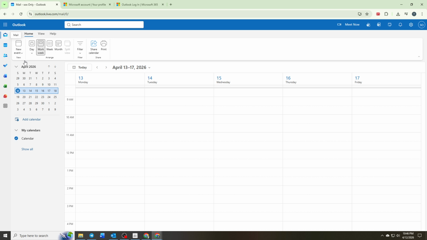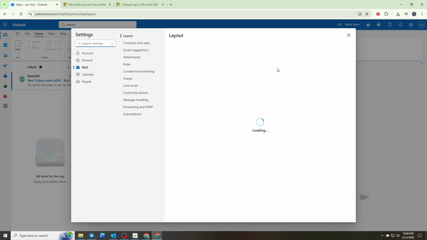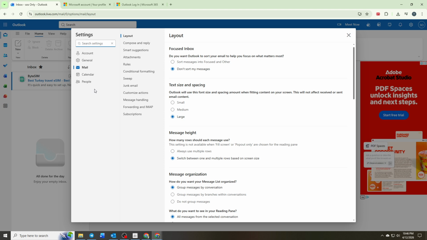Now, move your attention to the top right corner of the screen and click on the Settings icon, which looks like a small gear. This will open a quick settings panel. From there, scroll down until you see the option that says View All Outlook Settings. Then click on it to access the full settings menu.